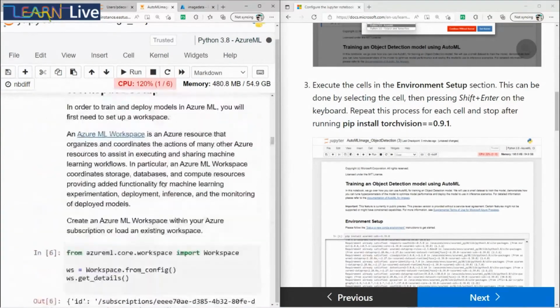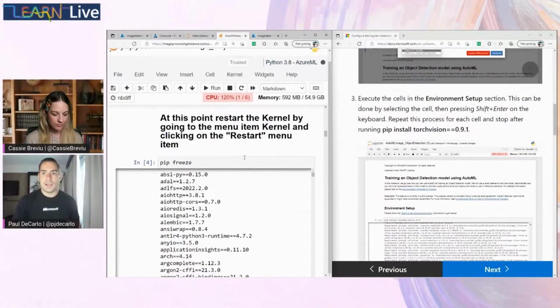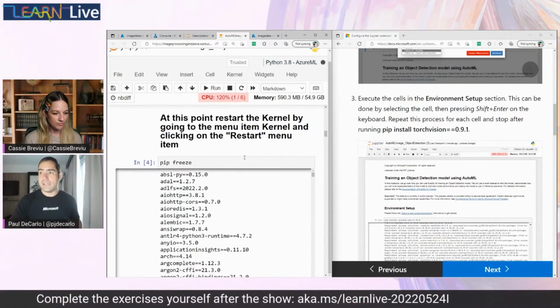Folks at home, you do not need to do what I just did. But if you do want to follow along and demo this, perhaps at a user group or something like that, I definitely recommend jumping ahead here.